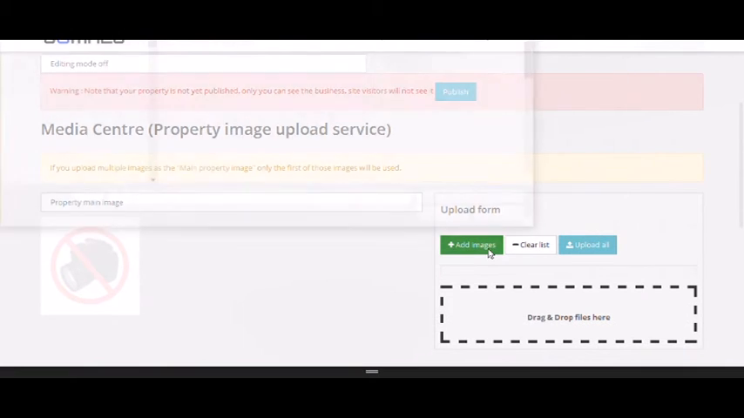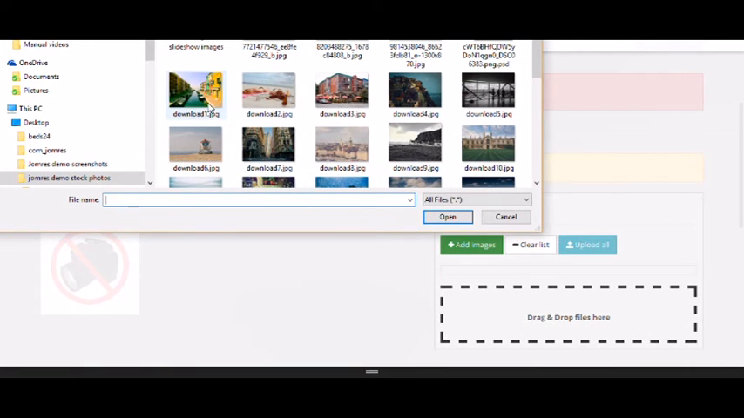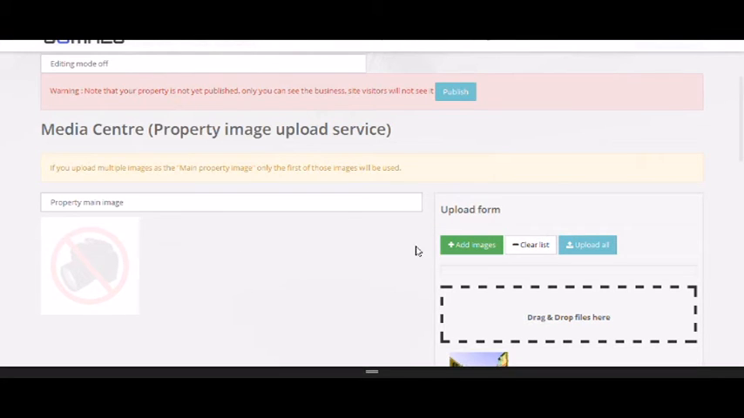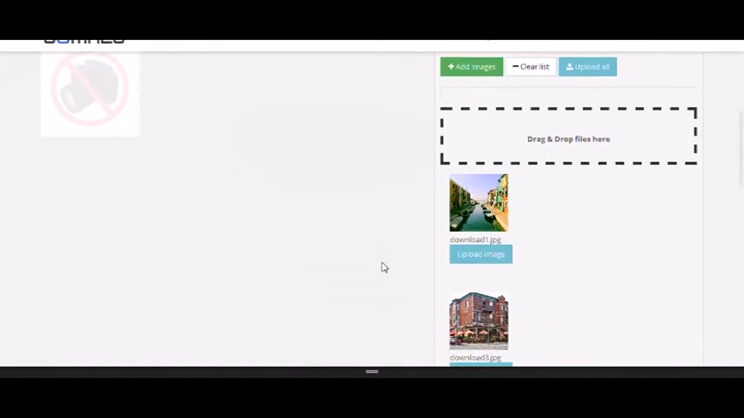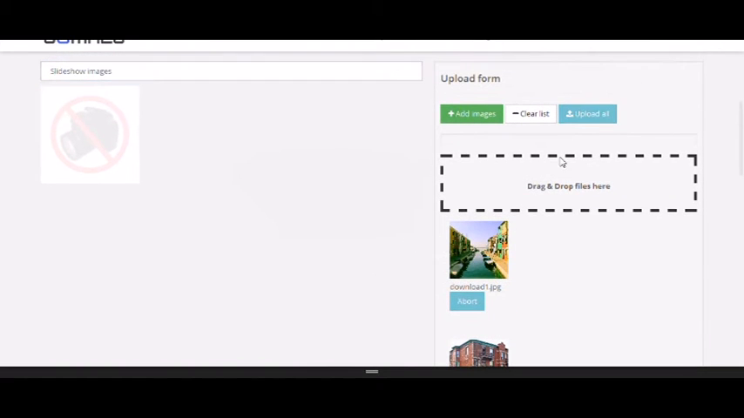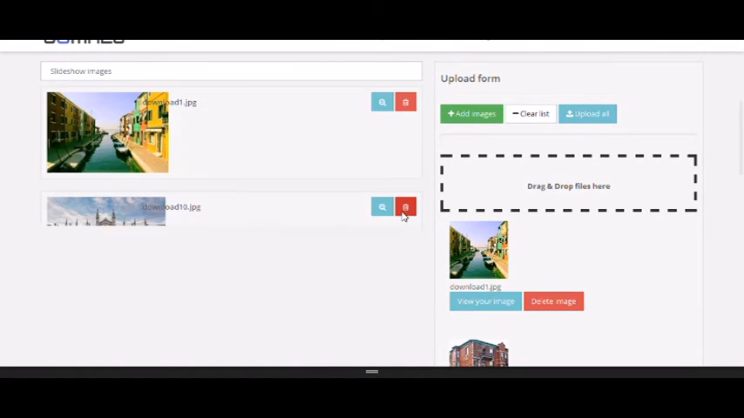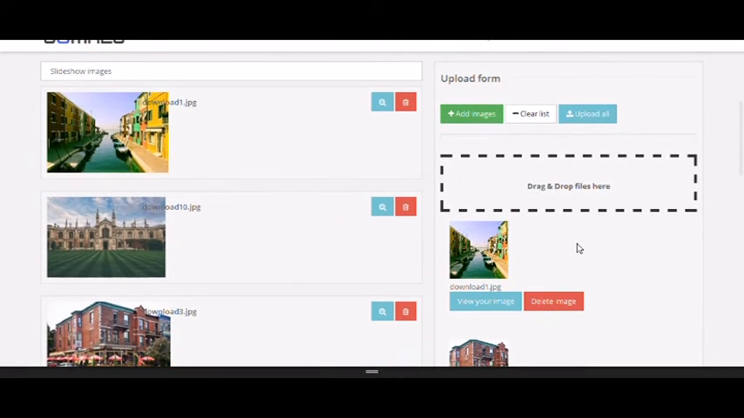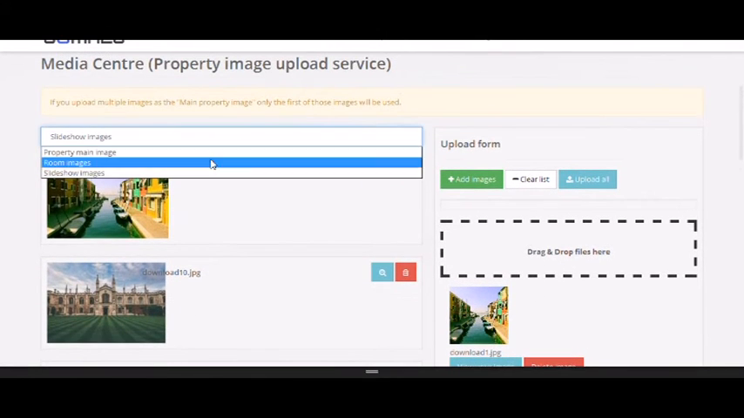Okay, I'll just add a few images. These are a few copyright-free images off the web. What we'll do is we're going to upload these as slideshow images. Nothing there at the moment, so we'll click Upload All, and there we are. Of course, it's a lot quicker here.